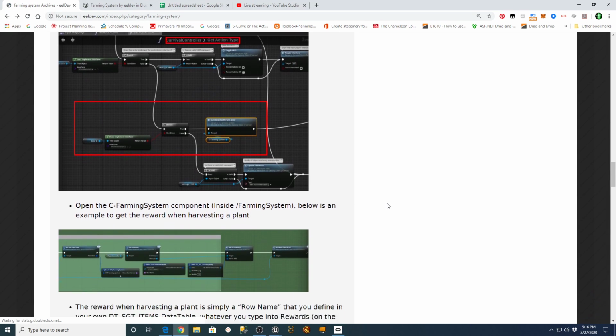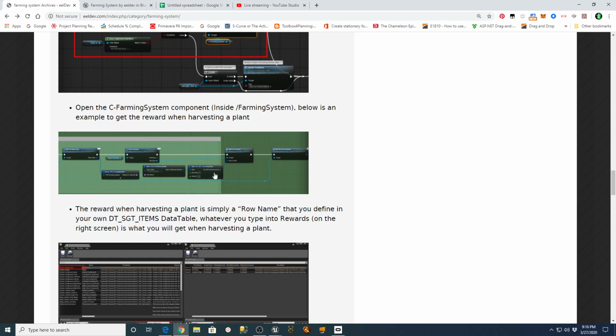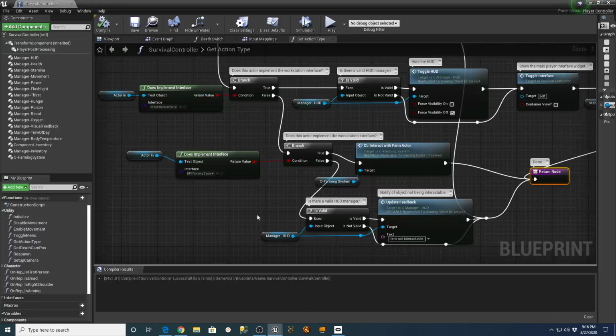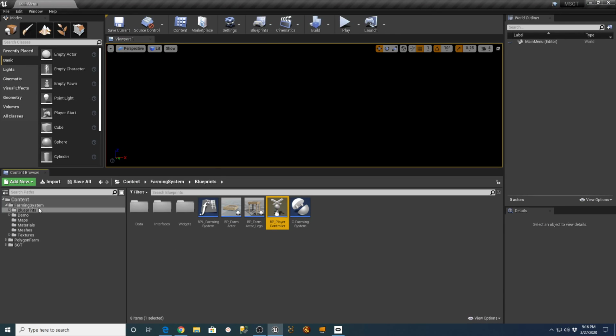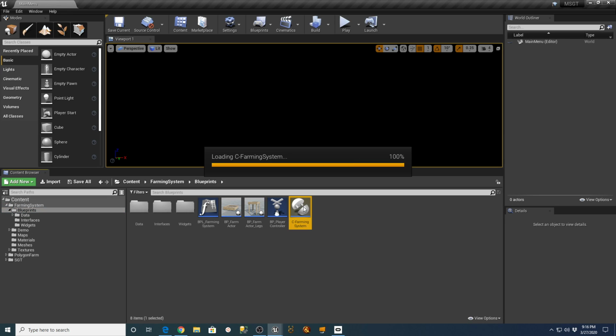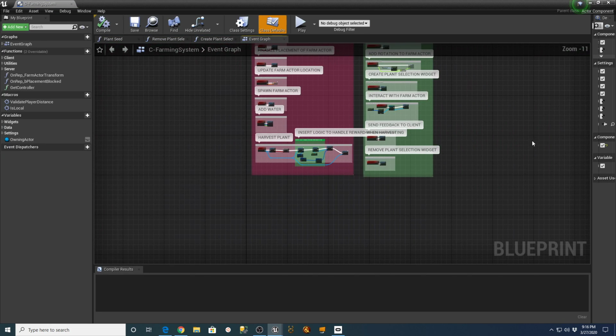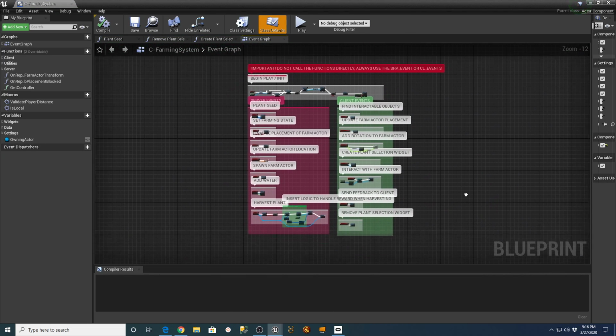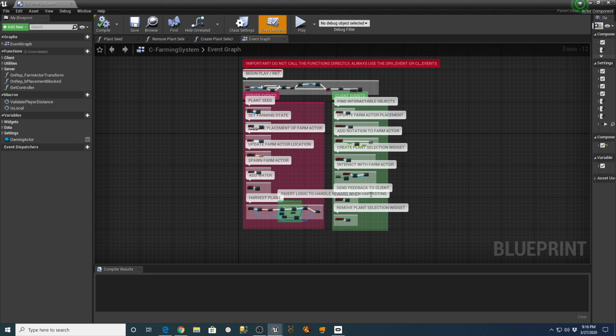So the next step in our documentation says what we want to do is we want to create a reward when harvesting a plant. So if you saw in the template for the farming system, let me close this. Inside of the farming system, there is a section in here in the blueprints under the C farming system where, if you're out here in the larger picture of it, this actually says insert logic to handle reward when harvesting, and it's got a couple of nodes here that are not completely connected to what you want to have in there yet.